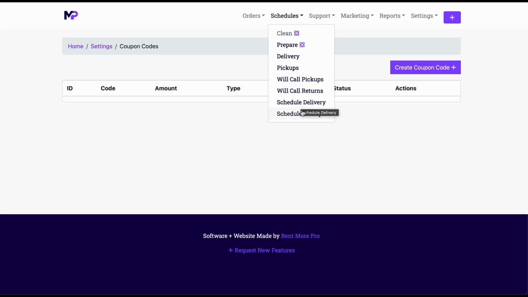Here is your scheduled delivery and scheduled pickup. You'll be able to schedule your deliveries and pickups over here. You'll be able to assign certain drivers to certain deliveries, and they'll only be able to see those specific deliveries. So that's just something to keep in mind.